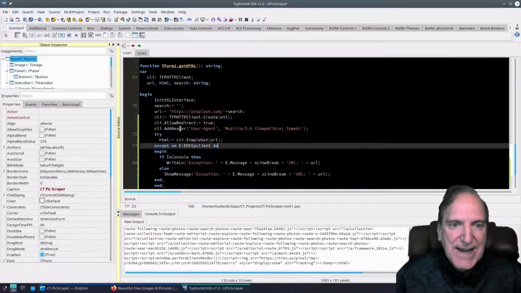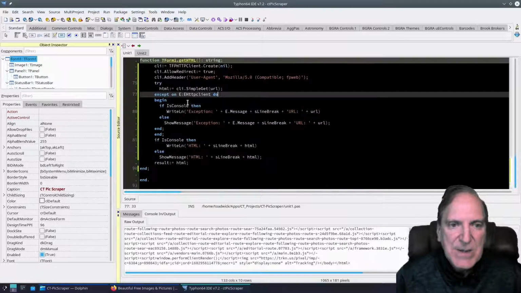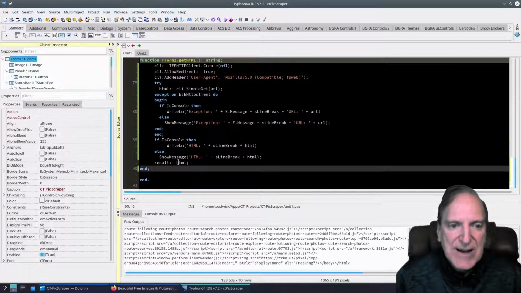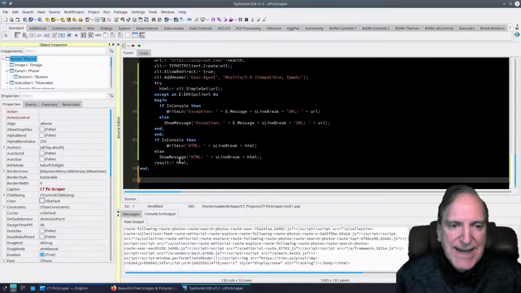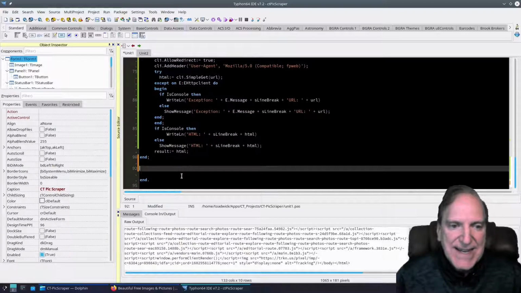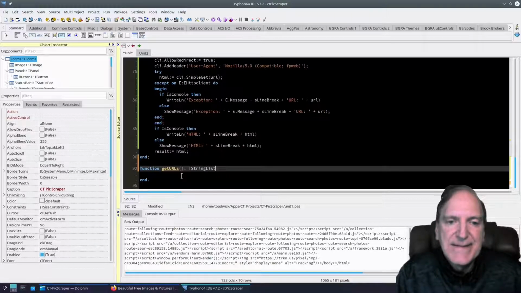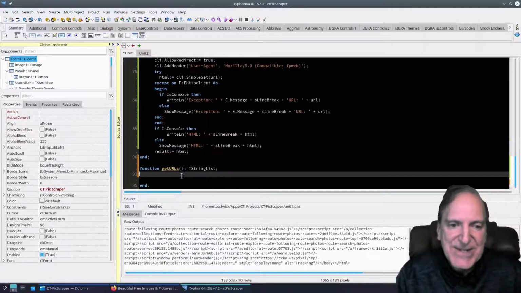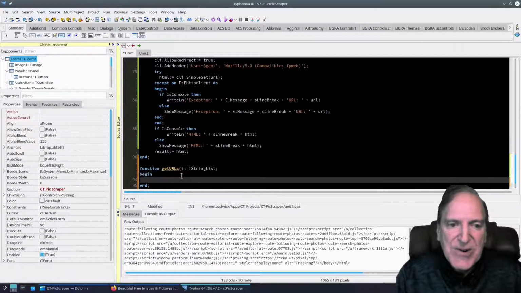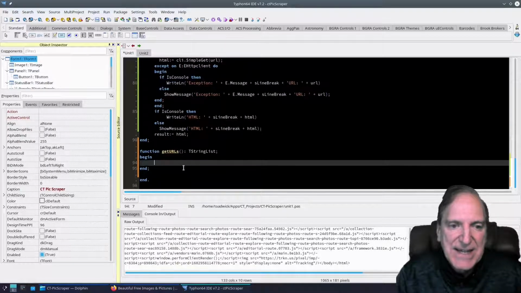IDE here, and let's just scroll down past this function, and we're going to create another function, and this function we're going to call GetURLs. This is going to return a string list. A string list is kind of like an array for you programmers coming from other languages. So that's what we're going to return, and then we're going to have our begin and end.